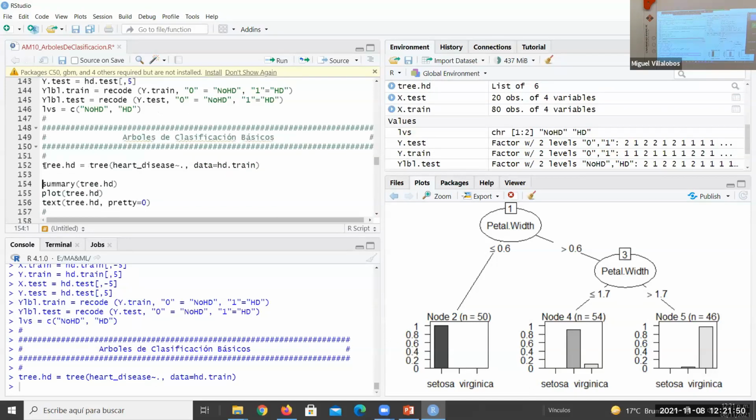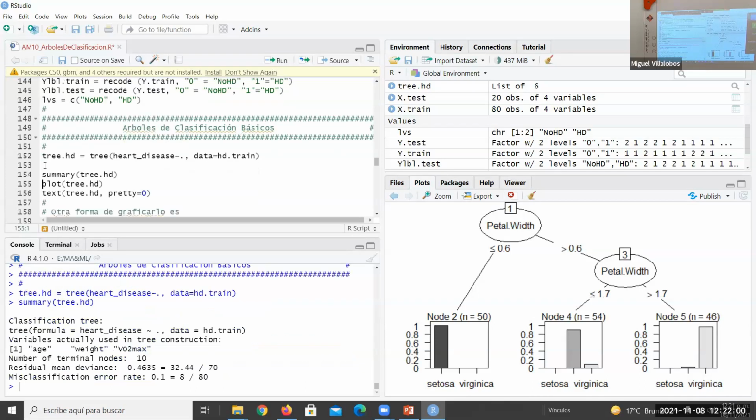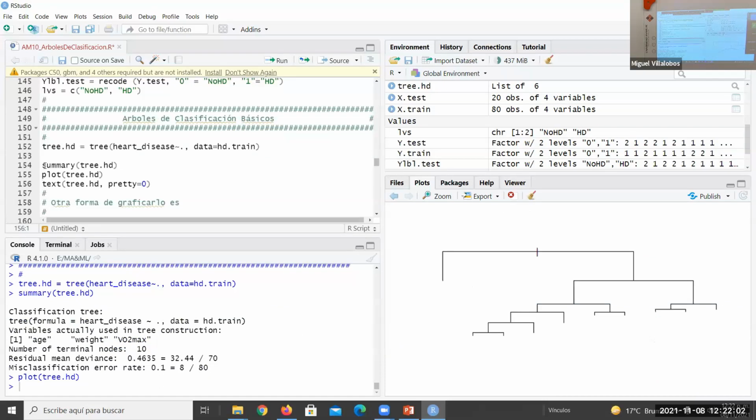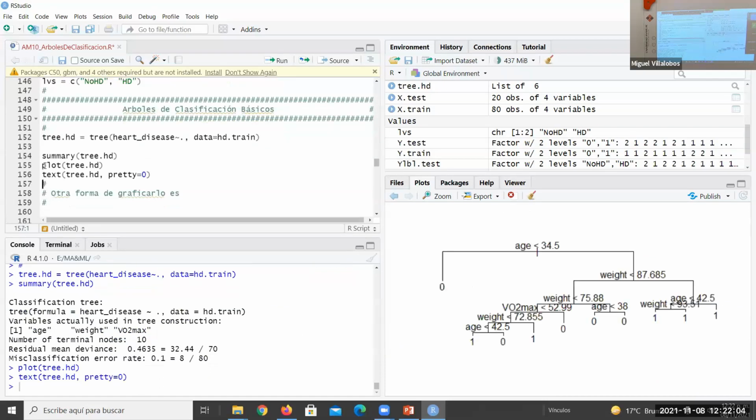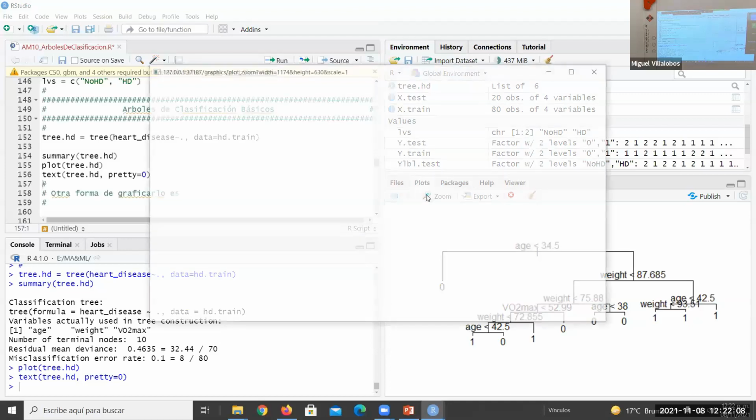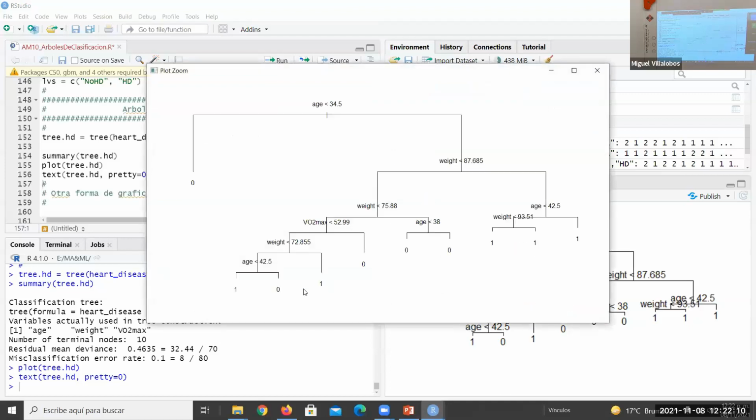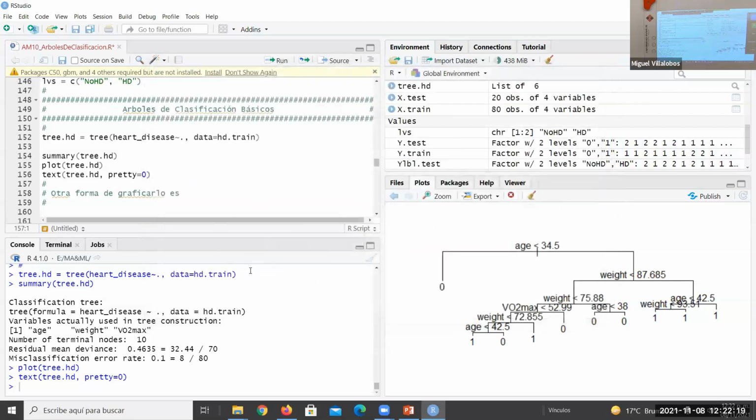And that's the basic tree. Remember, the first algorithm used was the tree algorithm, and that is the summary, and this is the plot with the labels. Okay, and that's again the tree that we saw earlier in the notes, where we have 1, 2, 3, 4, 5, 6, 7, 8, 9, 10 terminal nodes. Okay, that's with the tree algorithm.